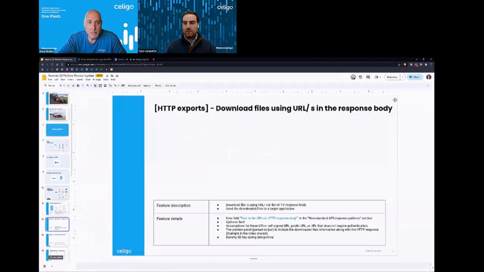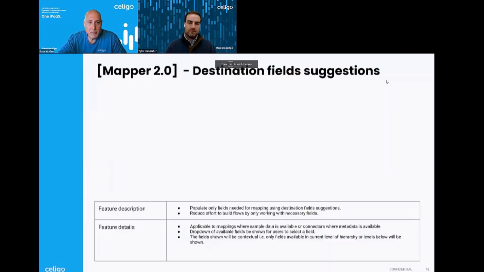Next up would be Mapper 2.0 destination field suggestion. Mapper 2.0 is the new mapping functionality that we came out with late last year. It really lets you build the JSON payload that you want to a destination, but just kind of like in that Snowflake use case, right? You want to have suggestions on what to build out. So I don't want to have to start from a blank slate. I want to be able to have suggestions available to me so that I can more easily build it out.